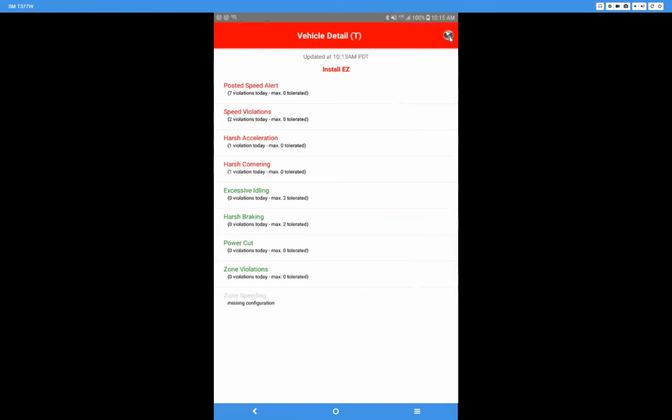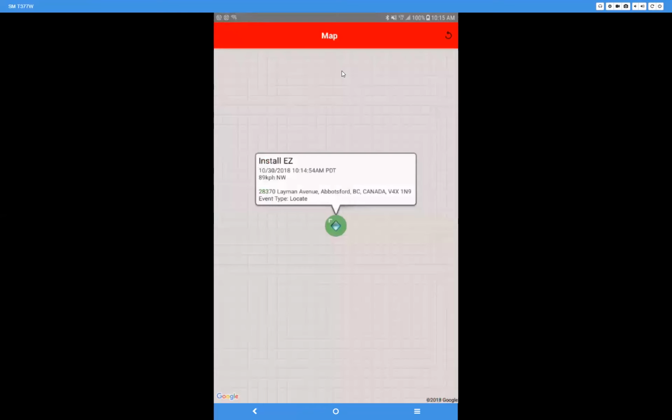But you've got this little map up in the corner, and when I click on that, it's going to show me where that vehicle is currently. So I can see that vehicle's traveling like 89 kilometers an hour heading northwest, the address it's at, and the last event that fired. You can see here it'll also show our halo, just like on the main map view from the portal itself on your computer. It's got my green halo telling me that vehicle's moving, and the directional arrow of the direction it's heading.